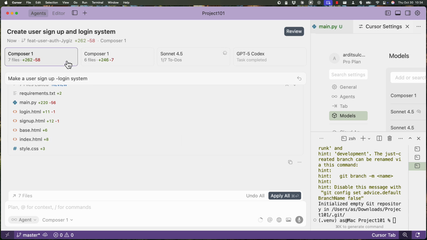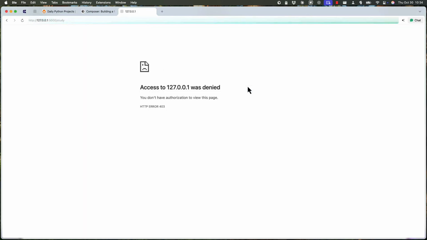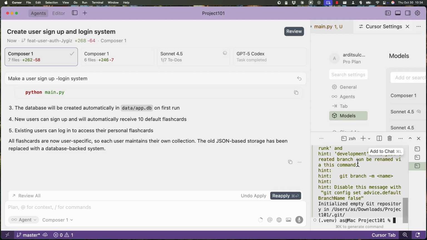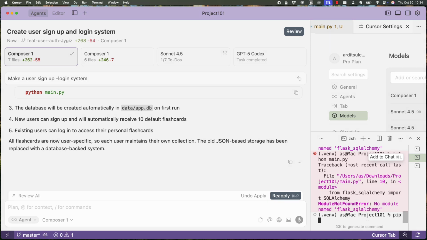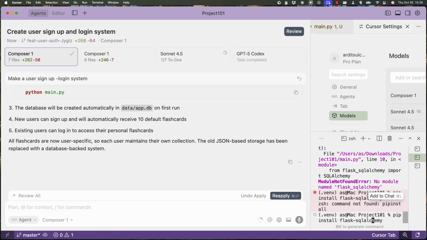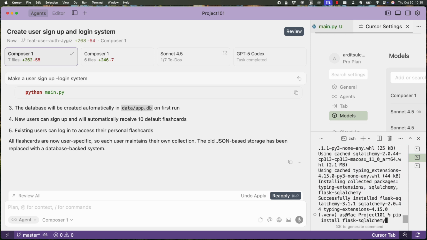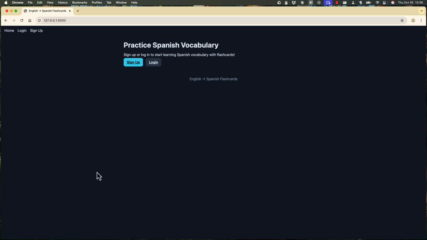You go to a module, to an agent, and you say apply all, and then you go and reload your application. Now let's go to the home page to see. We need to install pip install Flask SQLAlchemy. And then run the app again.